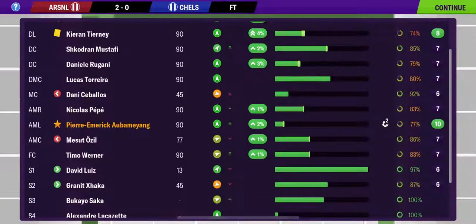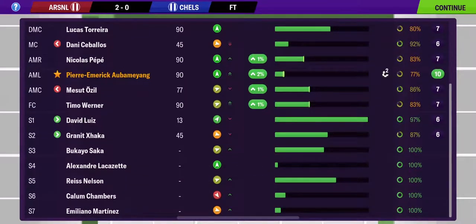Again, player development. Who played today, who didn't. How was their morale after this match?